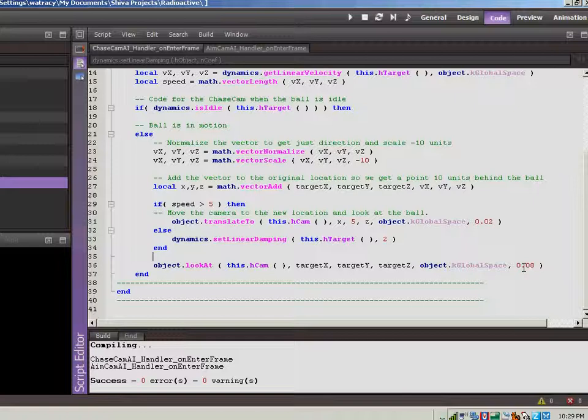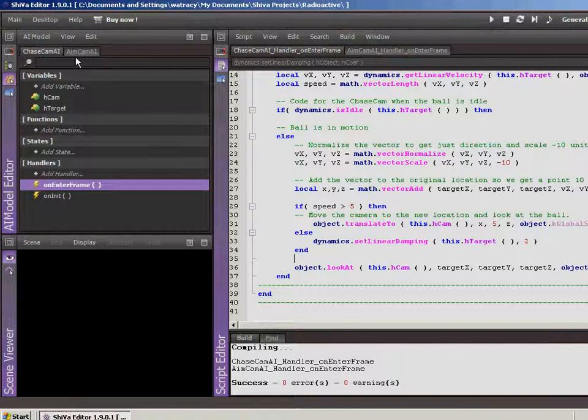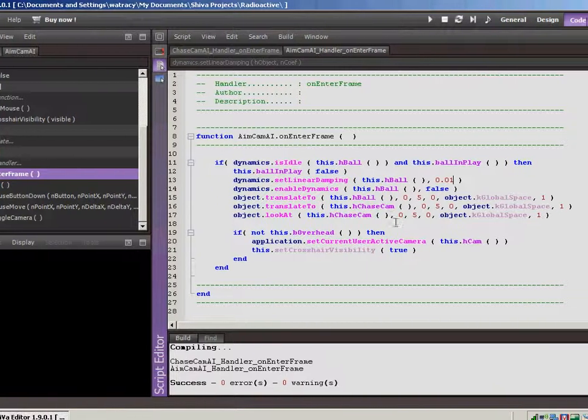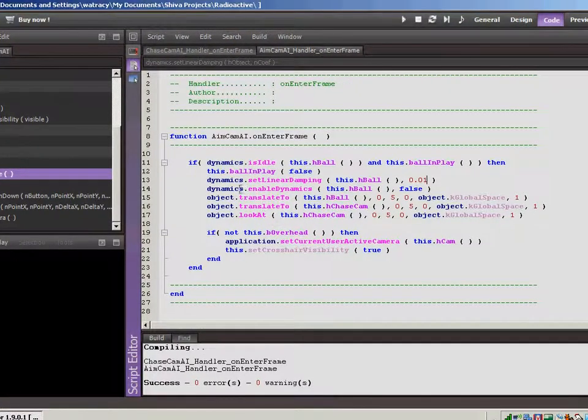Now because I'm setting the linear damping when the speed's less than 5, then when we reset the ball to the beginning of the level, we need to reset the linear damping back to what it was. So I also went over to the AimCam AI handler on inner frame, and where we're resetting the location of the ball and everything, I just went up here and I put set linear damping to 0.01.